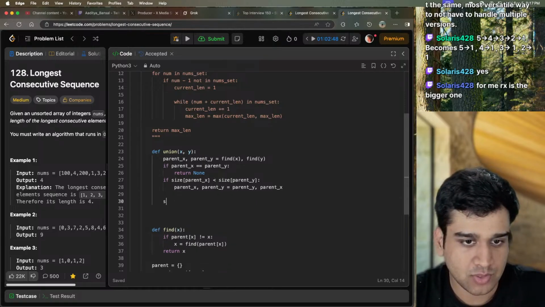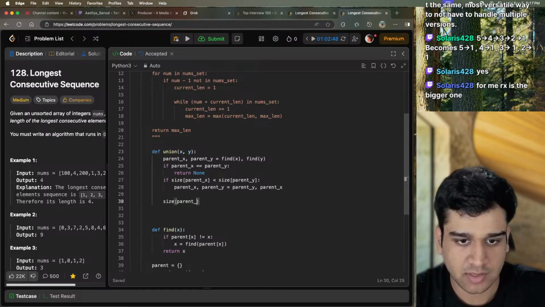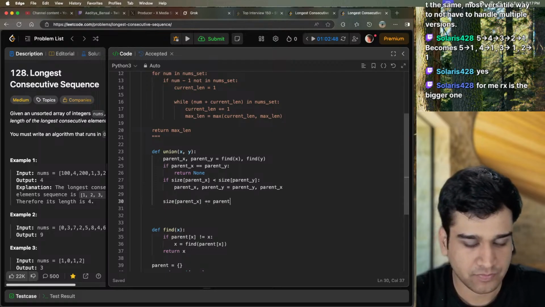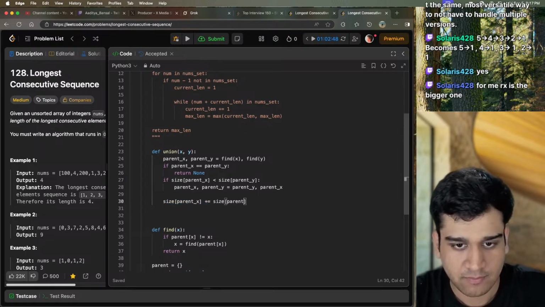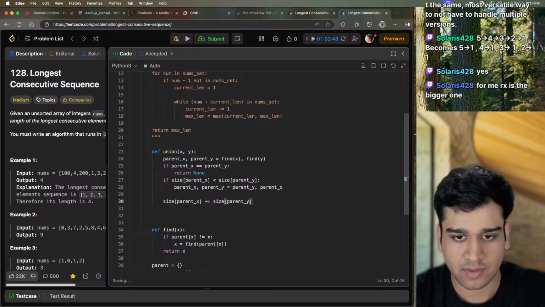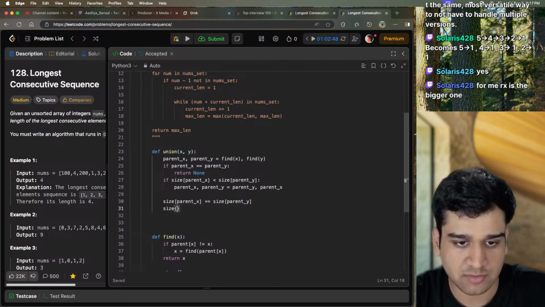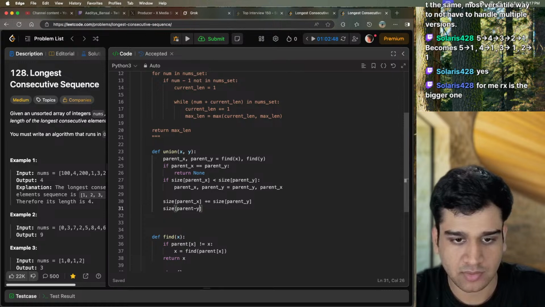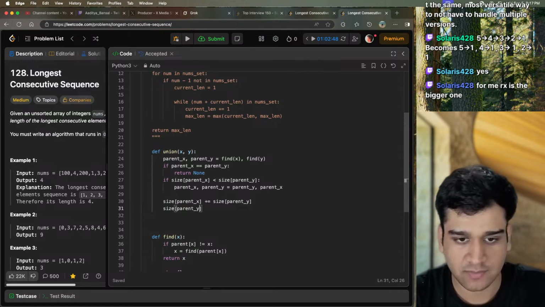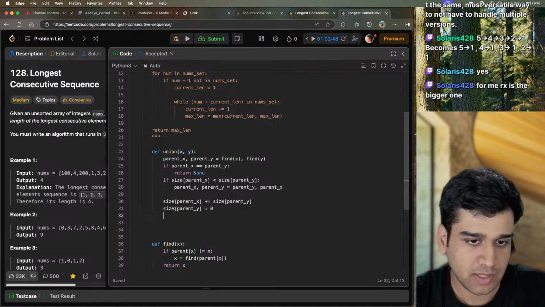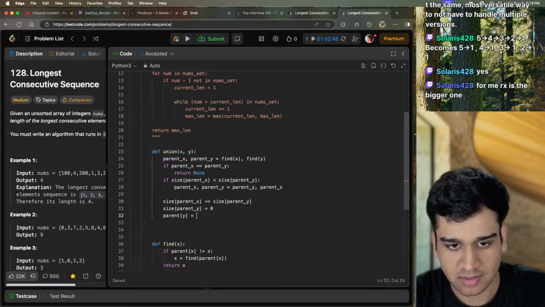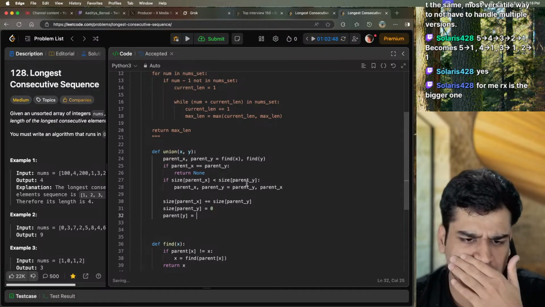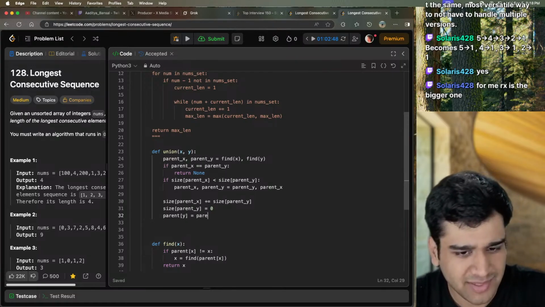And then we do the size of parent x. We append that to parent, the size of parent y. And then we update the size of parent y to be 0. And then we update the parent of y to be parent x. What? Wait.